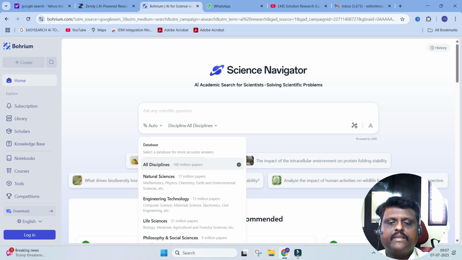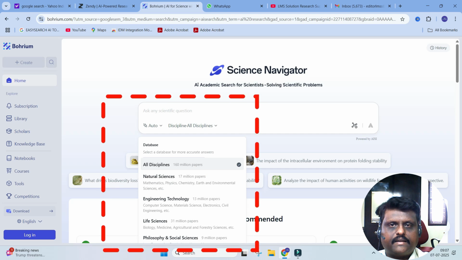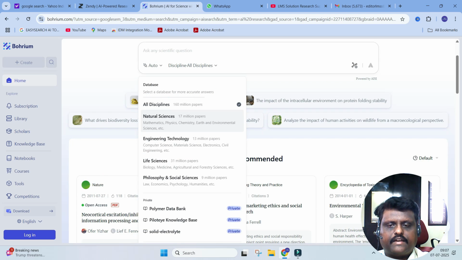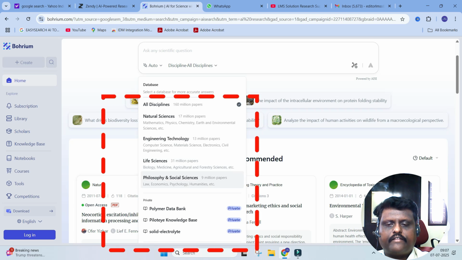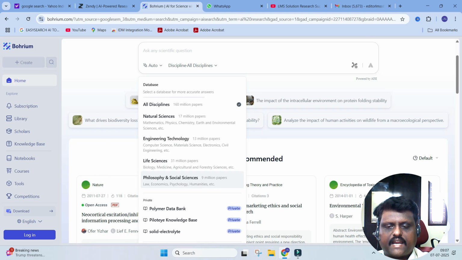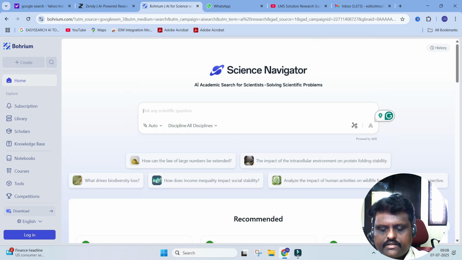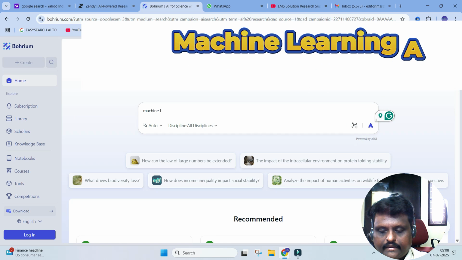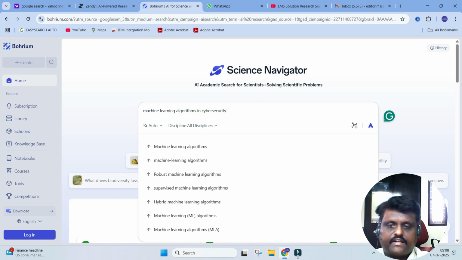Here you can see all disciplines, so you can search up to 160 million papers, with natural sciences 17 million, engineering technology 13 million, life sciences 31 million, and philosophy and social sciences 9 million papers. So I am going to choose all disciplines. Here I am going to give an input search, a topic called machine learning algorithms in cyber security.